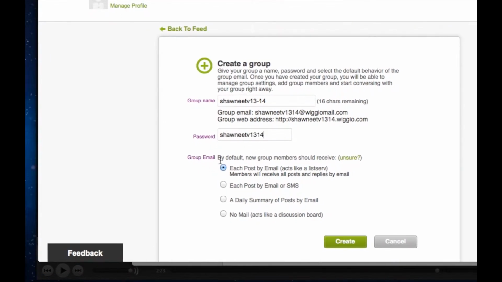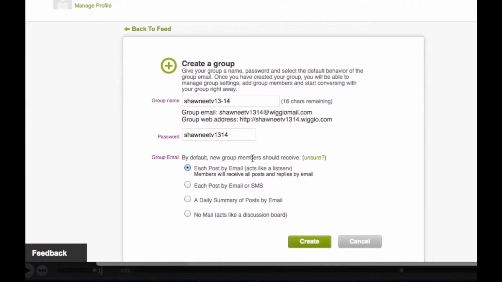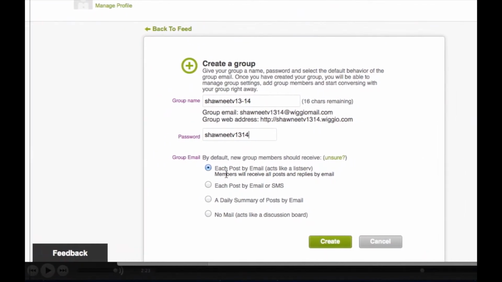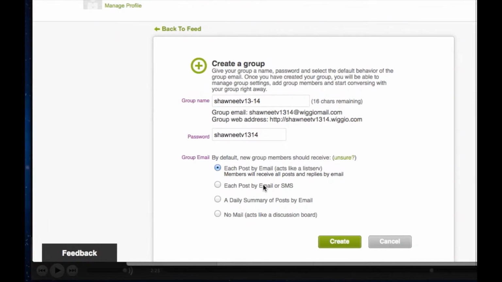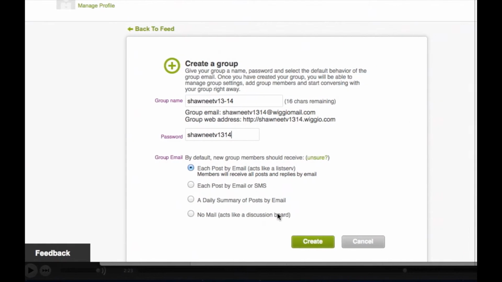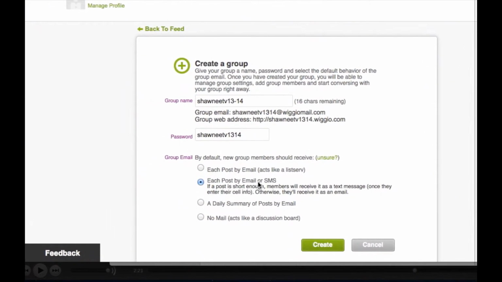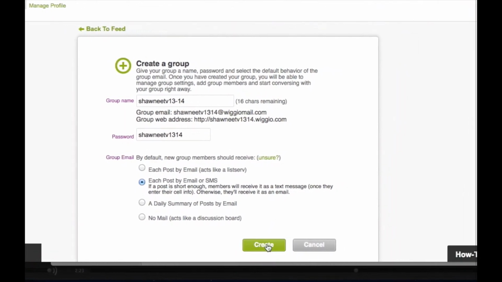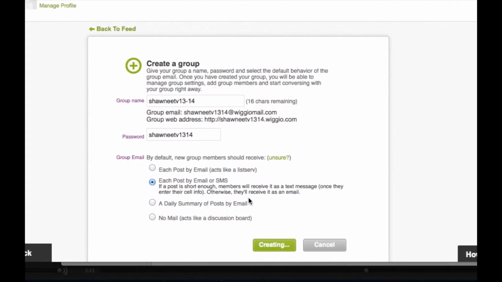And here is your membership alert setting. So by default, new group members should receive a post by email or SMS, a daily summary of posts by email, or no mail. I'm going to select each post by email or SMS, and SMS is how they're going to receive the text messages. So we will create a new group.